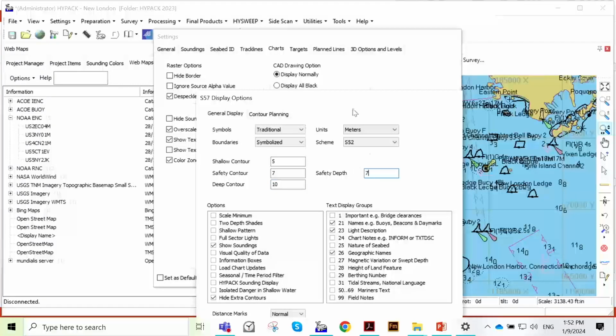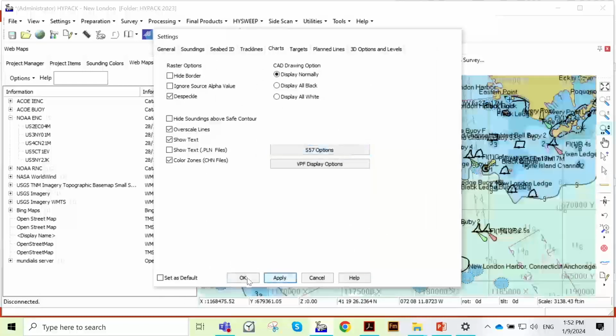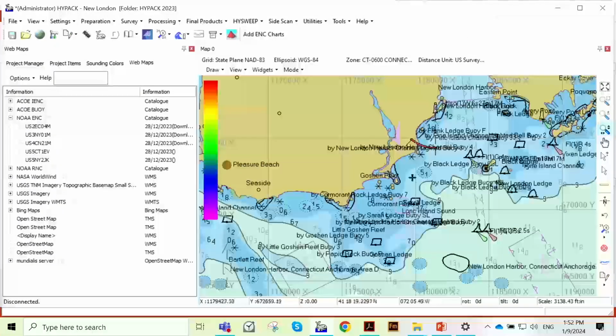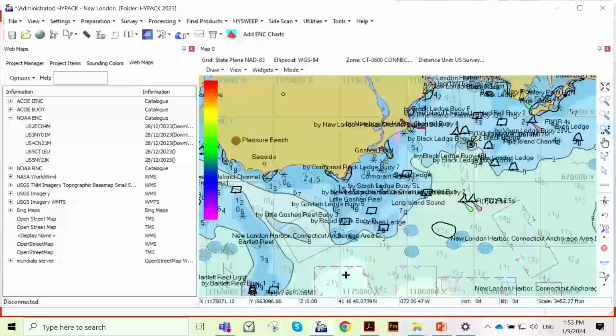We'll set the safety depth to 7 and we'll hit apply. Okay. And now you'll see that we have different shades that represent different depth areas. So like I said, everything that's in the light gray here, that's your very deep areas. That's going to be greater than 10 meters based on what we set in our settings. The darker gray is going to be anything 7 to 10 meters.